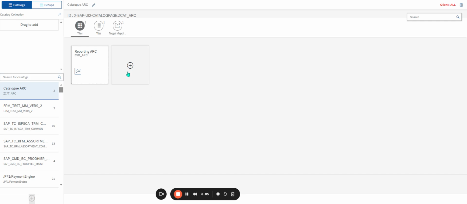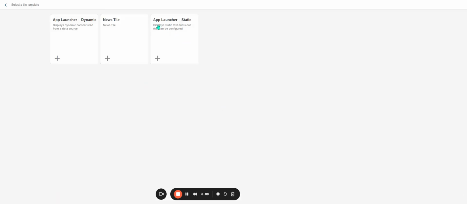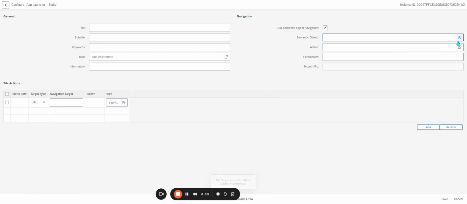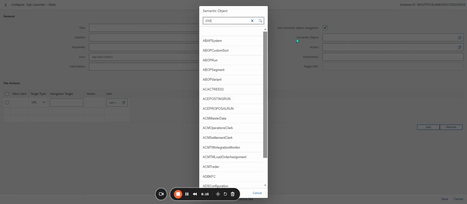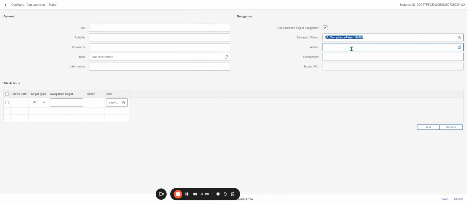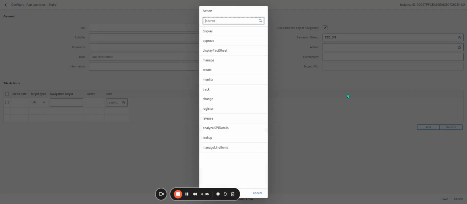Right now, I click on Add Tile, App Launcher Static. I add all the information. I'm looking for my object. I remember that SD... It's weird. I do not see that. ZSD SL. Okay. It's weird that the system is not able to identify it. Is that ZSD? Okay, it's monitor.